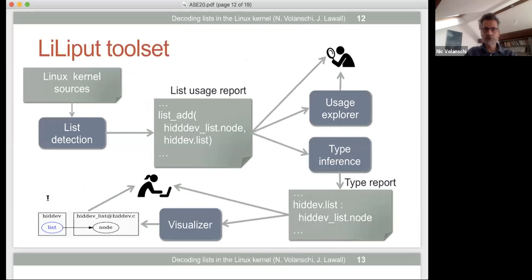Based on these type inference rules, we built a tool set called Lilliput, which has this architecture. It contains a first tool, which scans all the kernel sources to find all the list uses, showing the different types which are used in each operation. This report is textual as it is human readable. It can be directly used by maintainers to ease their manual inspections, but it can also be filtered by another tool to focus on specific kinds of uses of lists. And the same report serves as a base for our type inference tool to automatically compute the type information of any list whenever there is enough information in the uses.